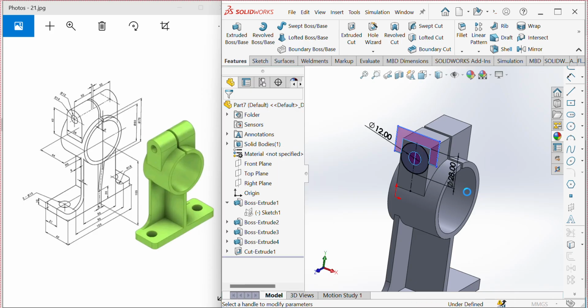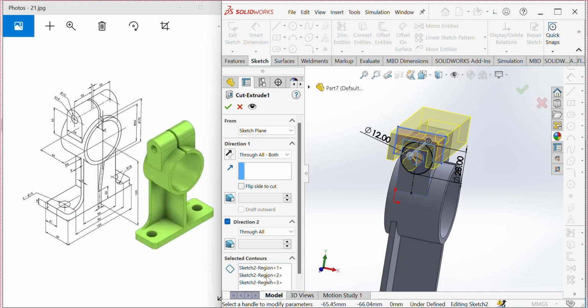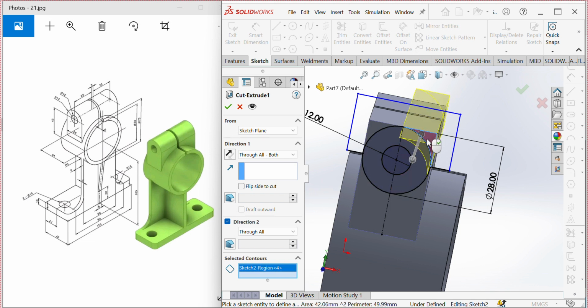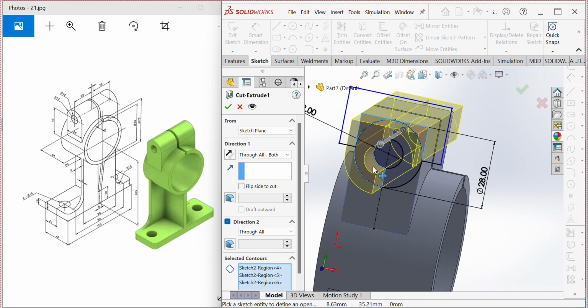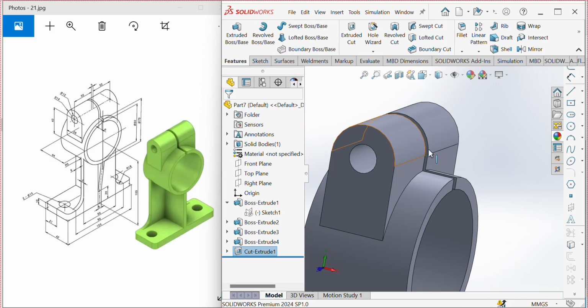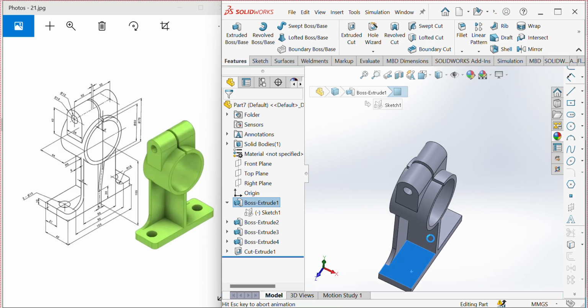Edit. Layer. So we have this cut. So let's sketch on this face.